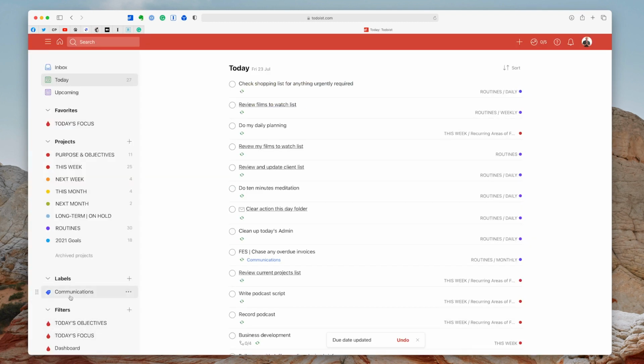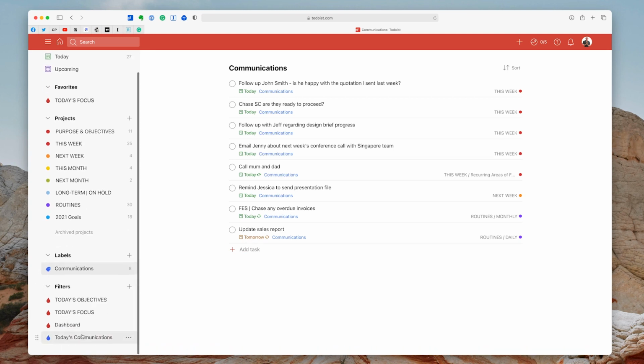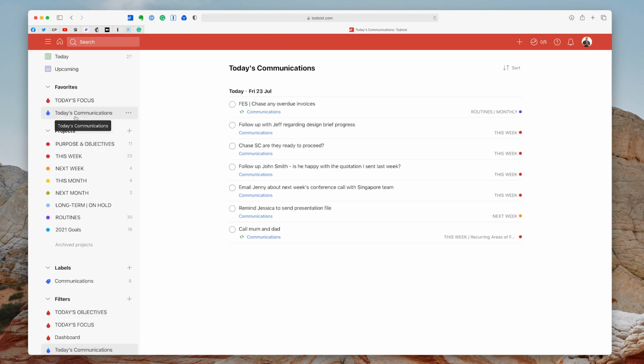So when I go into my label, you will see that I've got tomorrow's communications there, which is why you want to be filtering these down still further. So I'm going to go back to my today's communications, and it removes that. Now, if your job is one of those jobs where you've got a lot of communications to deal with every day, then what I would suggest you do is click the three dots at the side of today's communications in the filter and add that to favorites. So that's now up there. Today's communications is right there.